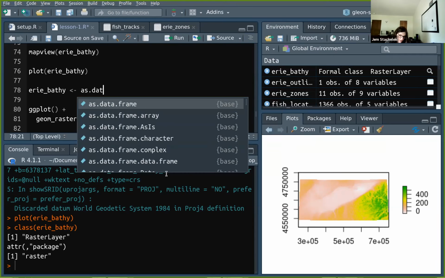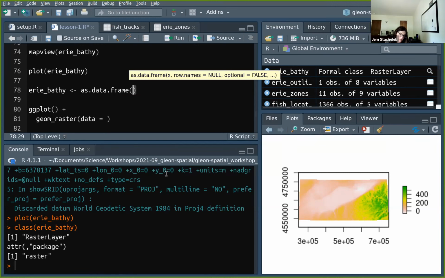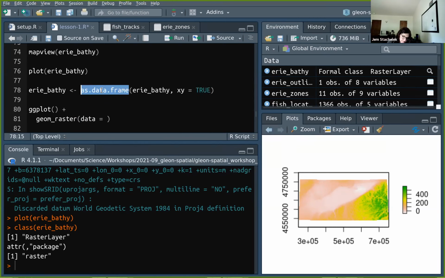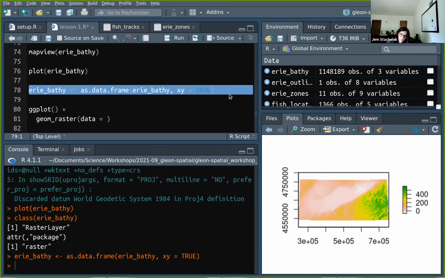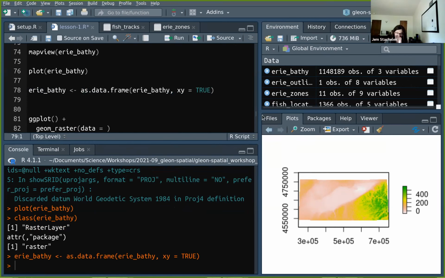We're going to use the function as data frame. And we're turning Erie Bathy into the data frame. So we'll put that as the first argument. And we need to say that XY equals true. That will give us those coordinates. Ran that line, no errors, so that's a good sign. I'm going to view that object with the view function.